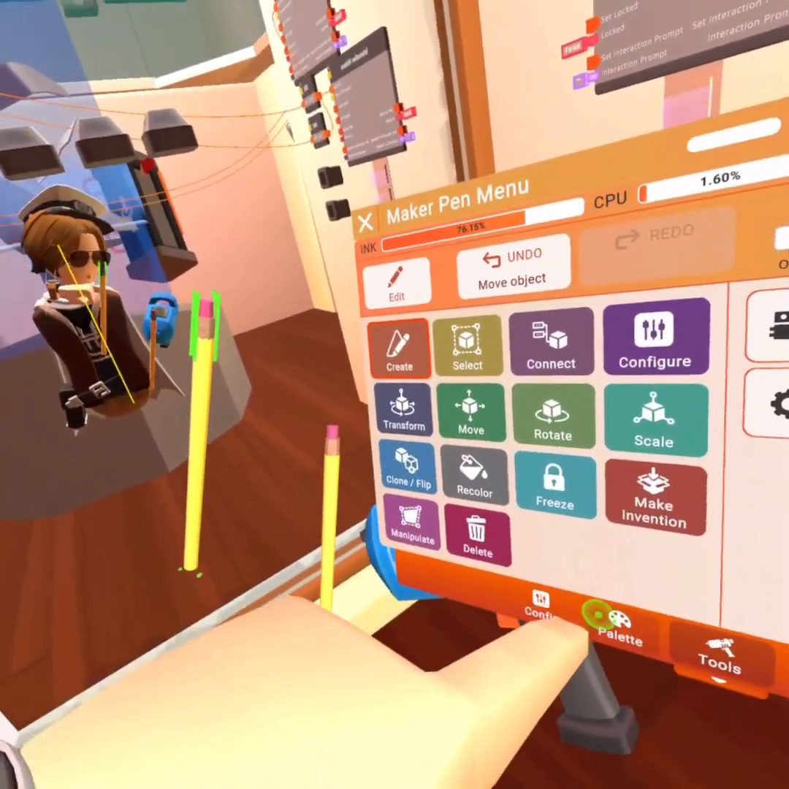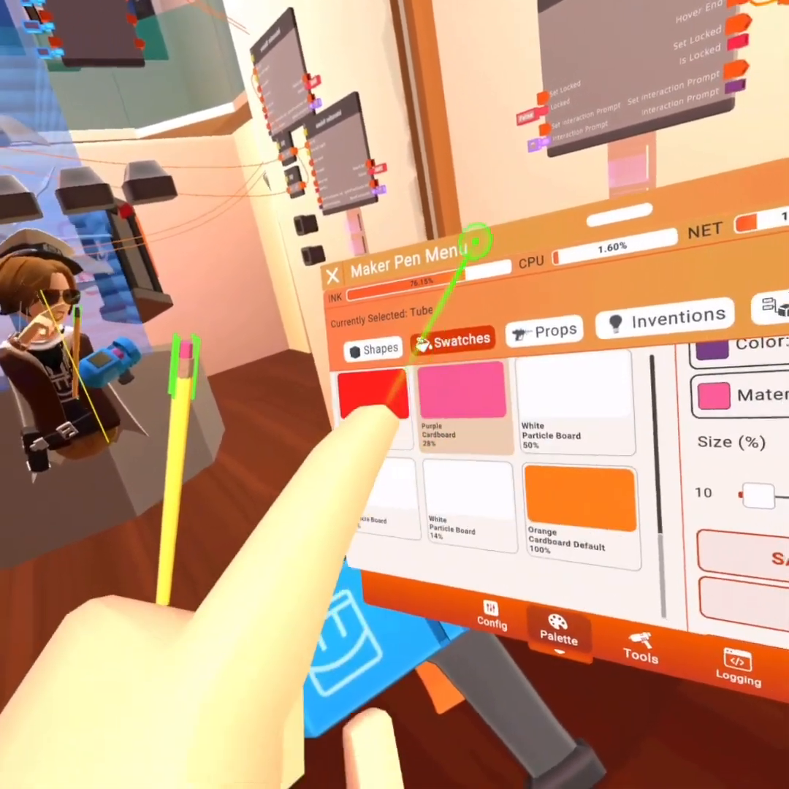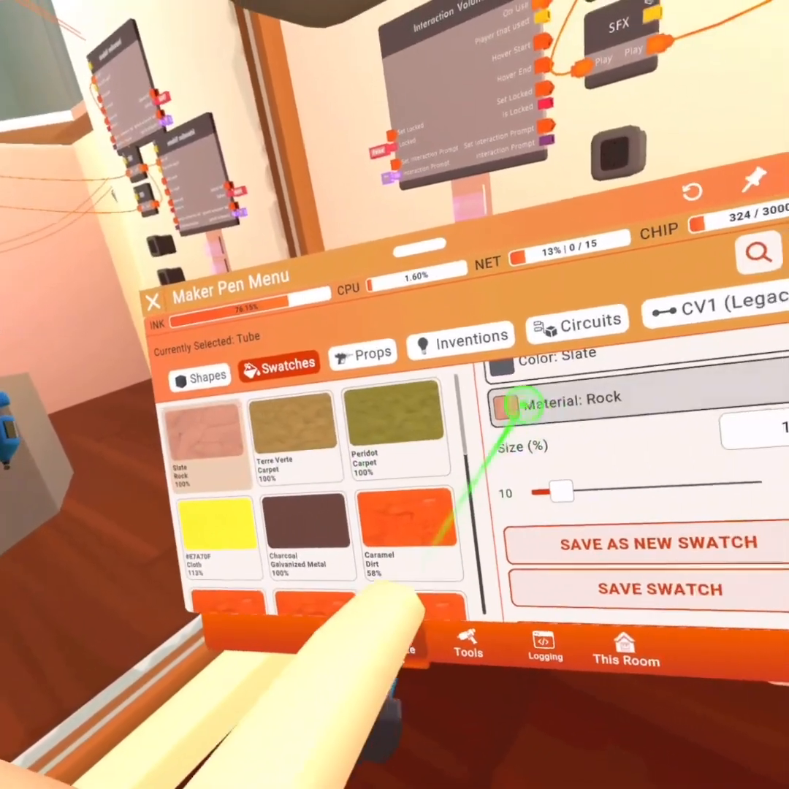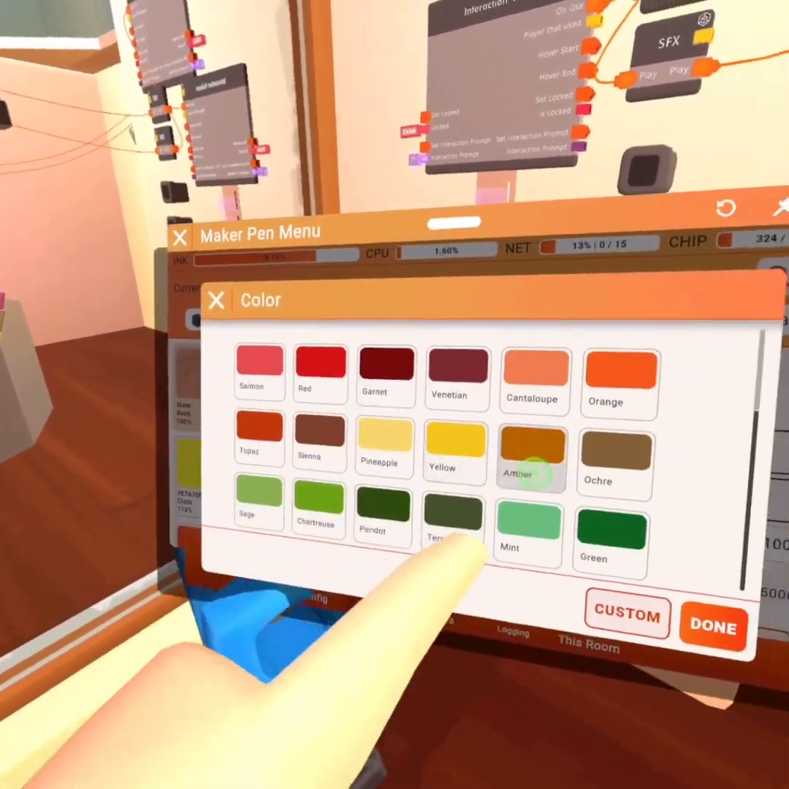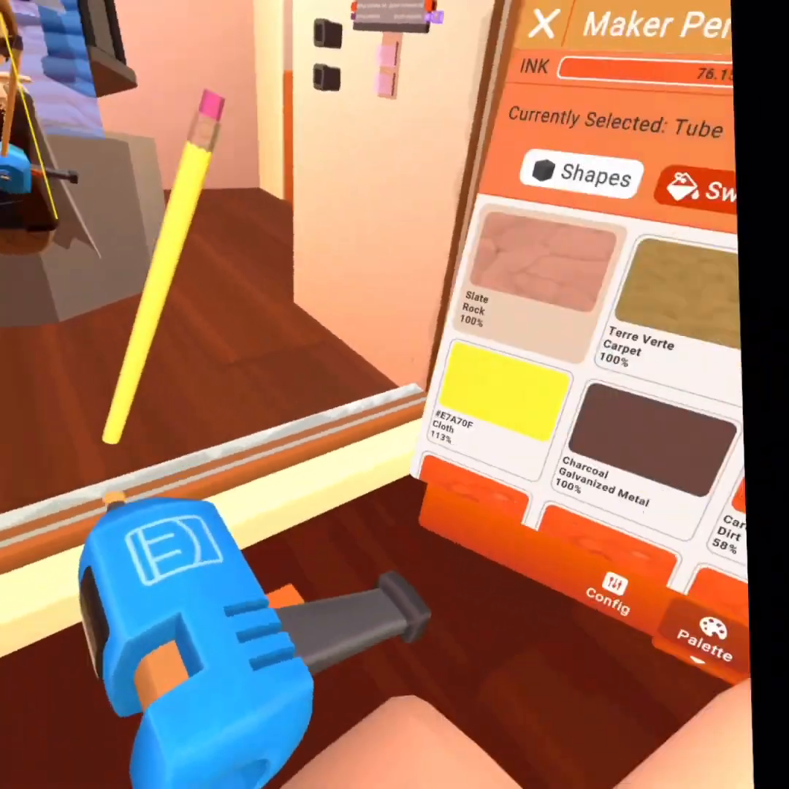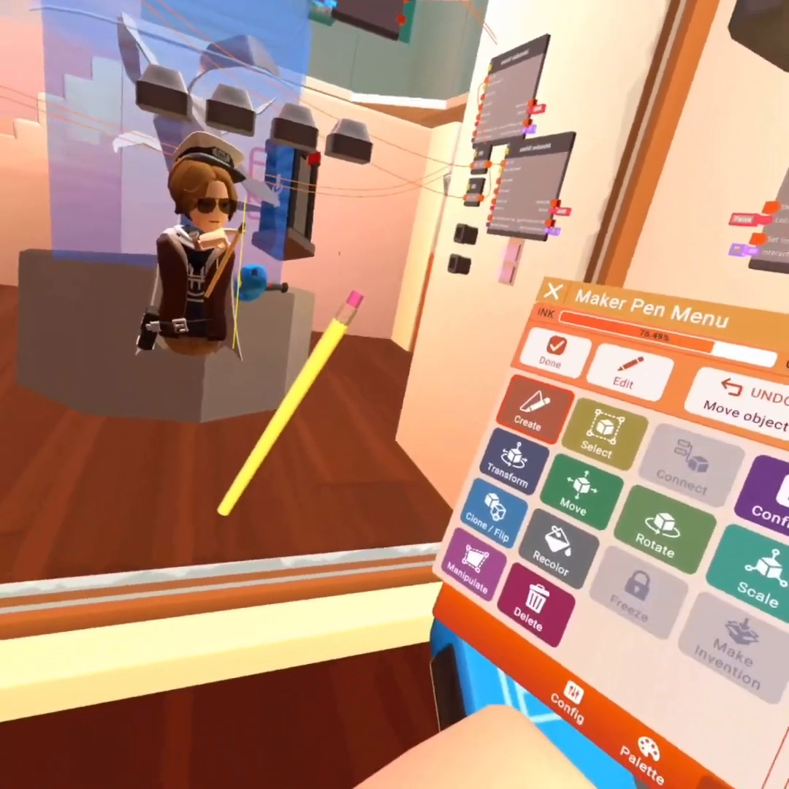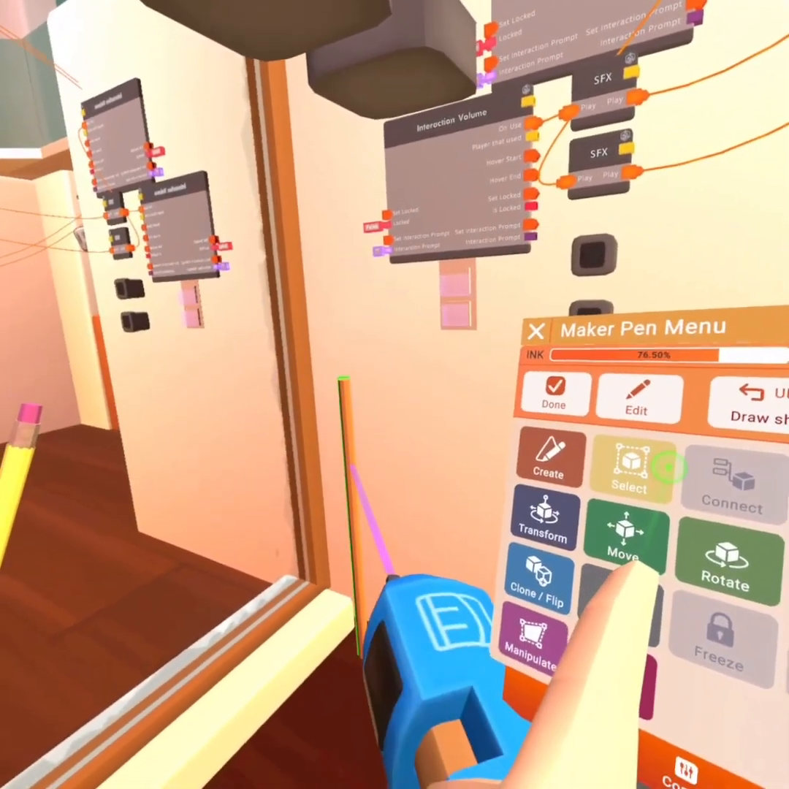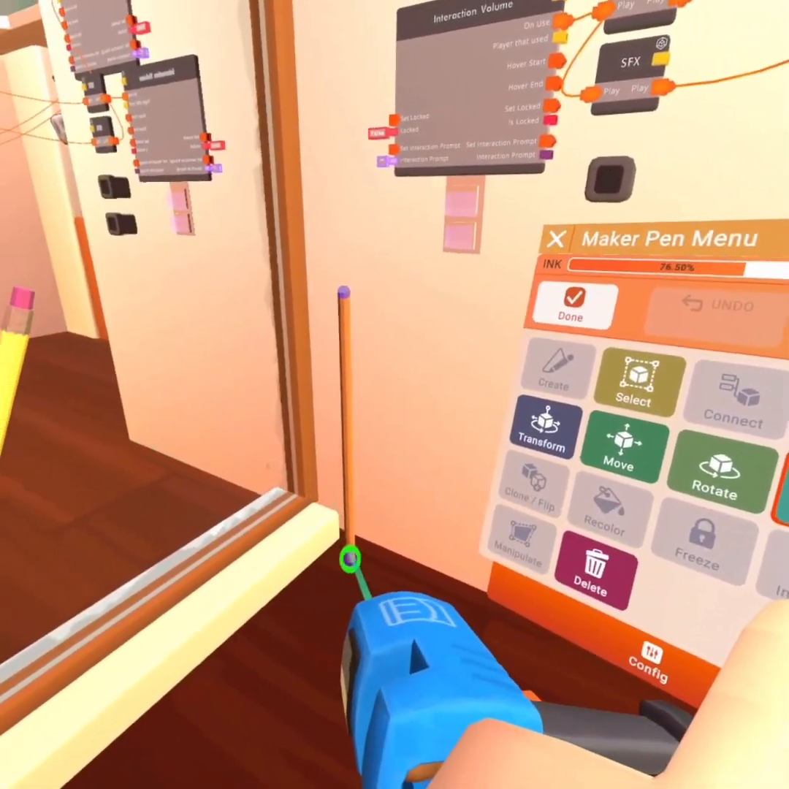So what we're going to do, we're going to go back on create, go back to tube, and change to rock again, but not this time. We're going to use wood grain, and instead of slate, we're going to use orch. Now this is the tip of the pencil. We're going to use grid snapping once more to make the tip of the pencil. Now edit that grid snap piece, and you're going to turn off grid snapping.